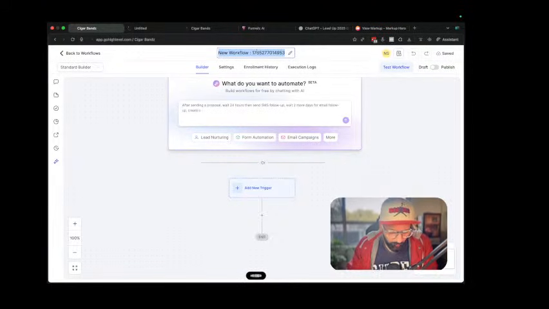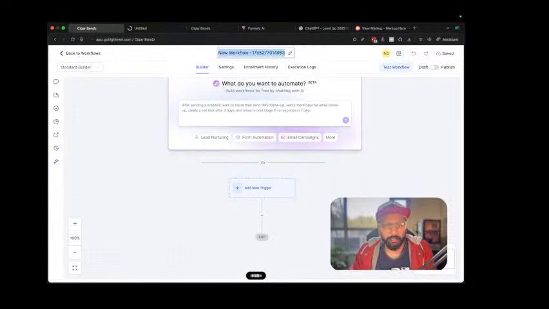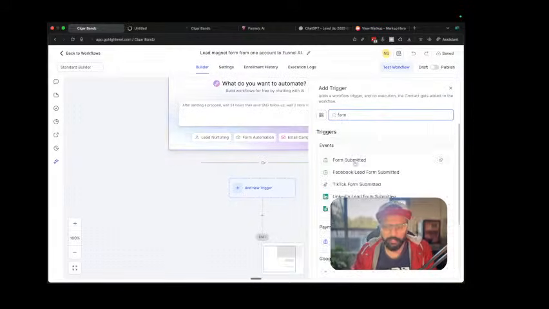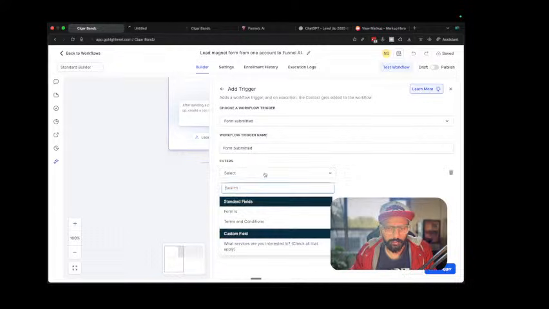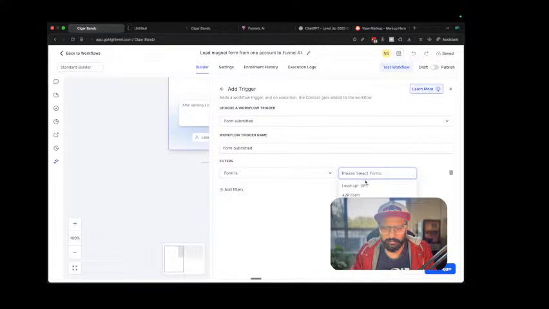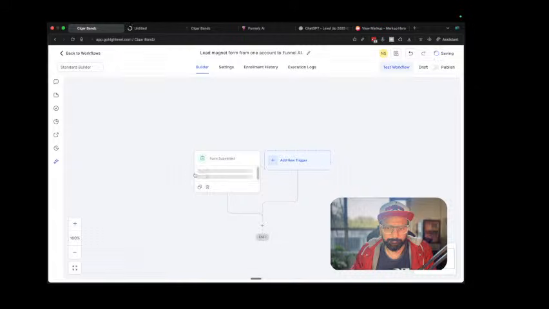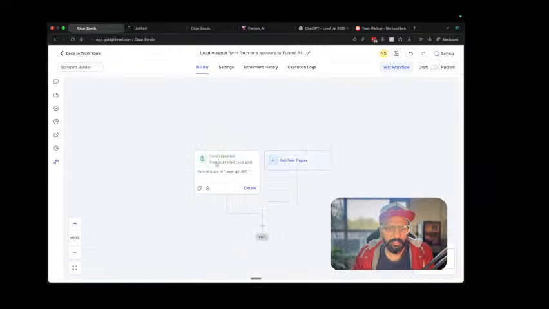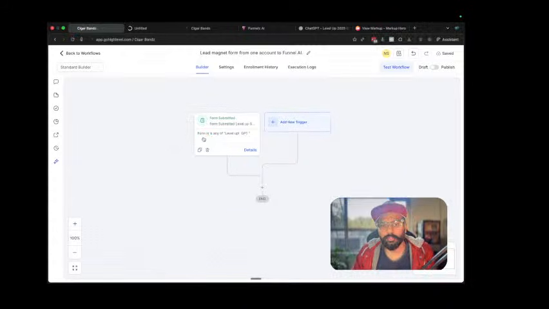Lead magnet form from one account to Funnels AI. So the trigger of the automation will be form submitted, and the form is Level Up GPT. I always write it over here so that my team, me, I can always see. It's a best practice for doing the funnel. They need not check which form they have submitted.